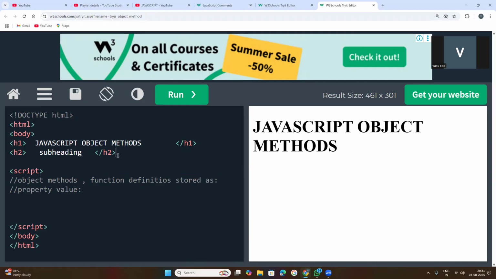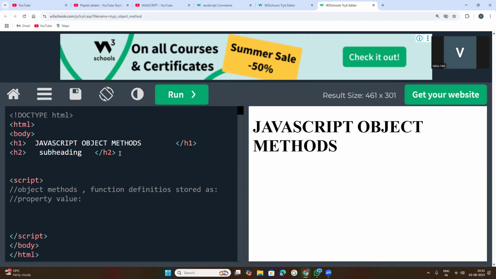So it is a subheading. Next is what? One paragraph section if you want to write. So the paragraph is very important here. Why? Because inside of this paragraph, we need to keep the ID attribute. That is very important. The ID attribute needs to be defined with a value.